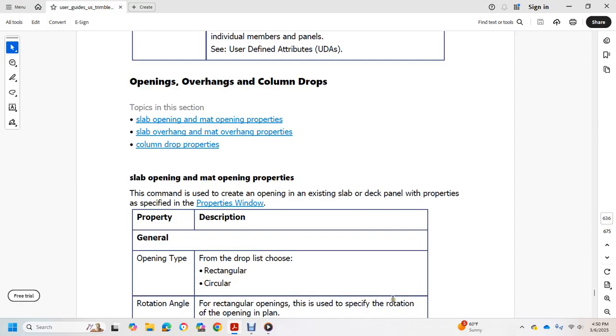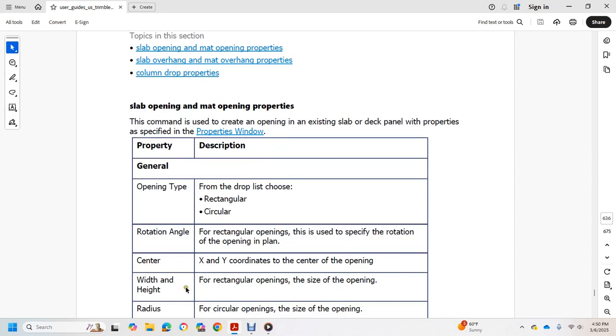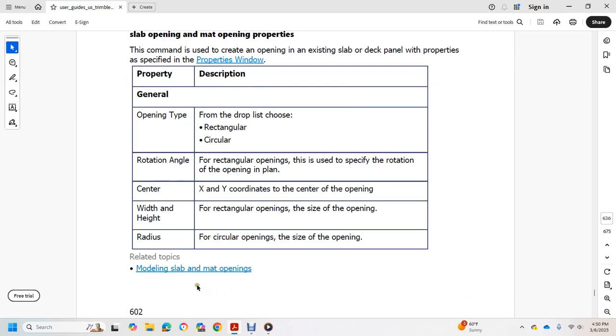With the rectangle openings, you specify the rotation of the opening on the plan, the center X and Y coordinates of the opening, and the width and height of the rectangle. With the circle, the opening size is given by the opening radius.